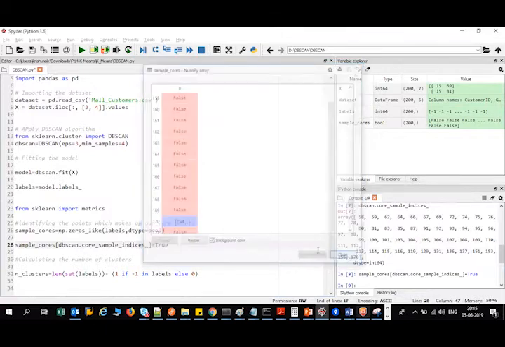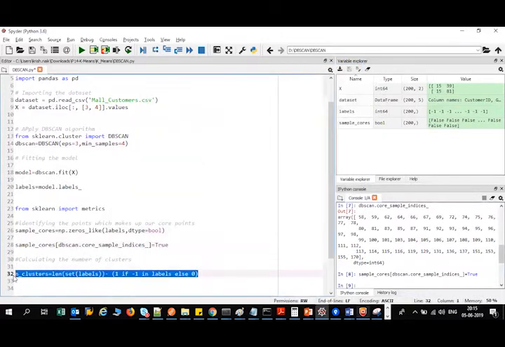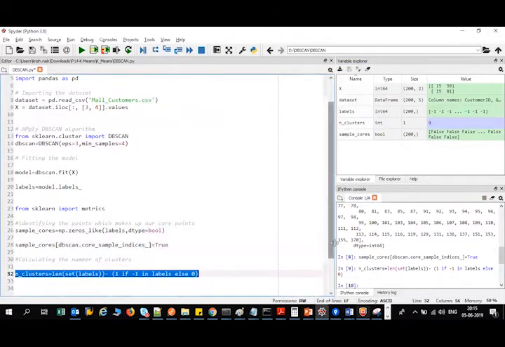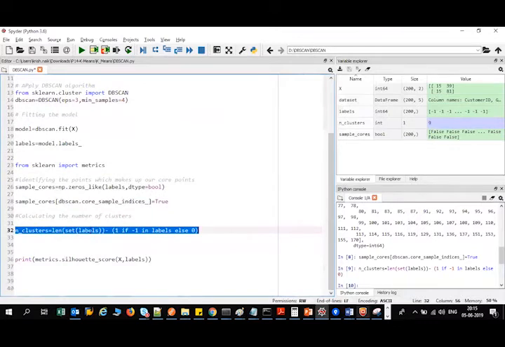Then I'll calculate the number of clusters. If I do that, I just use the length of the set of labels minus this. You can see that my total number of clusters is 9. I'll not be considering -1 as a cluster, because -1 is the noisy points. The total number of clusters I had is from 0 to 8. So 0 to 8 is basically my 9 clusters.